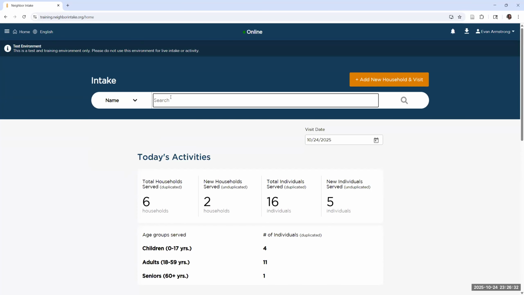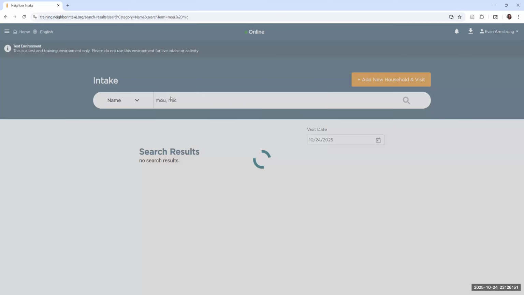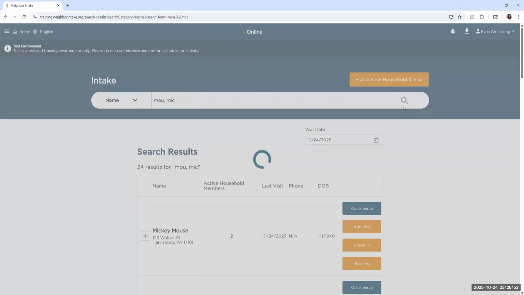The way we start is by typing in the first three letters of someone's last name, followed by a comma, a space, and then the first three letters of their first name. That way we can catch any typos. We'll use Mickey Mouse as an example here. So we'll type in MOU, comma, space, MIC, and we'll hit enter or that search glass there.